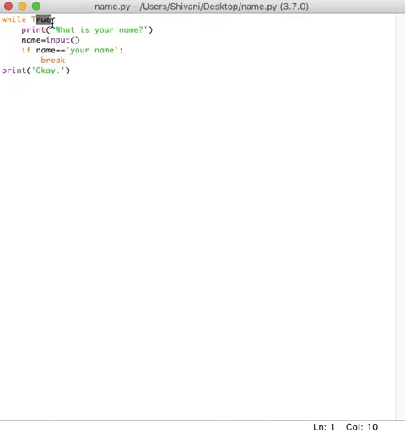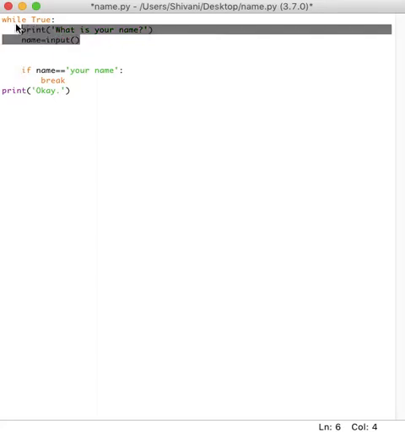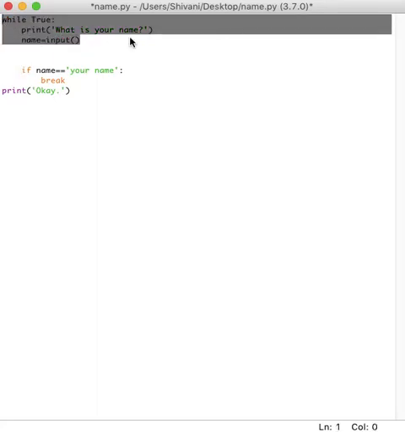If this is my condition, obviously True is going to be true forever. There's no end to this thing, right? So if I hadn't put this part, and it was just this, then it would just constantly ask me, what is your name, what is your name, and there would be literally no end to this program. It would continue on forever.